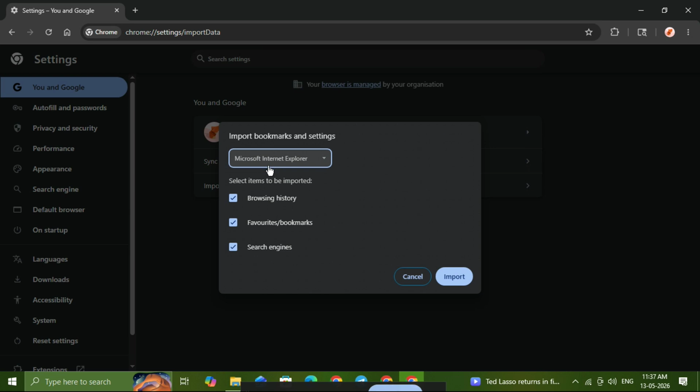After that, you'll see a list of items you can import. Choose the data you want to bring over, such as bookmarks, saved passwords, browsing history, and autofill data. You can select everything if you want a full transfer, or only choose the items that matter most to you. Once you've made your selections, click Import. Chrome will begin copying your Edge data into your Chrome profile. Depending on how much data you have, this may take a few seconds or a little longer, but once it finishes, your important browsing information will be ready to use inside Chrome.